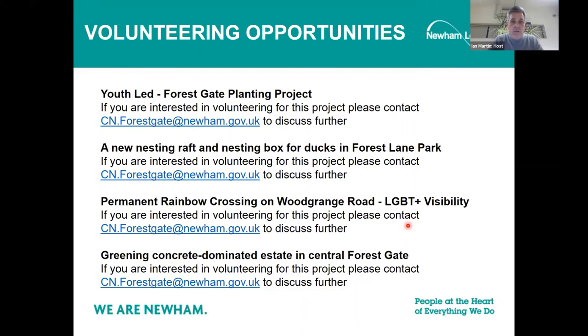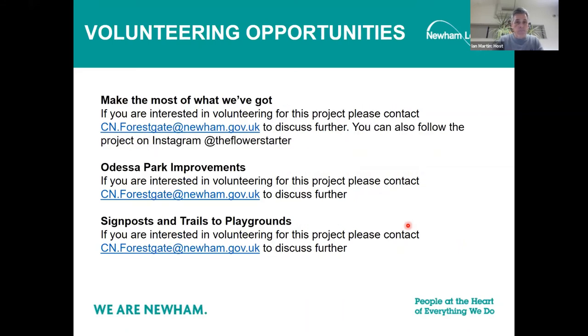A new nesting raft and nesting box for ducks in Forest Lane Park. If you're interested in that, or you want more information about the Newham Conservation Volunteers who do a lot of work in Forest Lane Park, please contact cn.forestgate@newham.gov.uk. A permanent rainbow crossing on Woodgrange Road, LGBT and visibility. Again, if you're interested in volunteering for this project, please contact cn.forestgate@newham.gov.uk and we can put you in touch with the relevant people. Greening a concrete dominated estate in Central Forest Gate. If you're interested in this project, again, it's cn.forestgate@newham.gov.uk and we'll put you in touch. And last three, so most of what we've got. If you're interested in volunteering for this project, this is the tree pit adoption scheme.